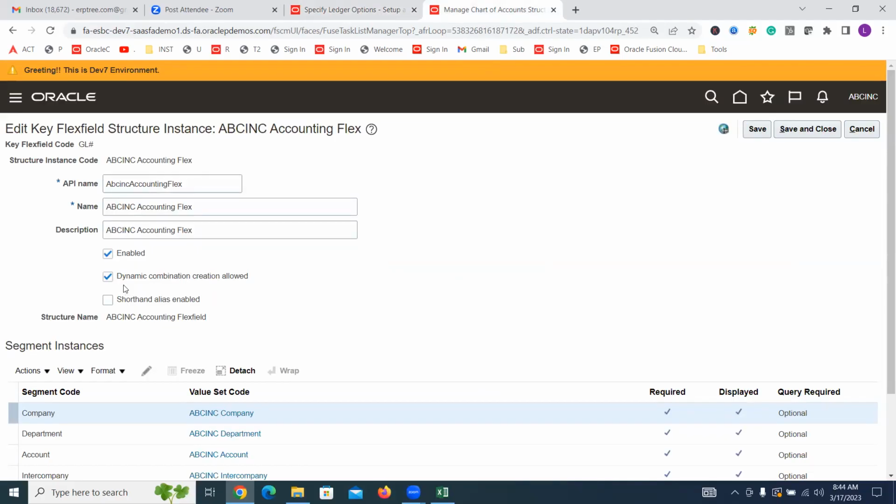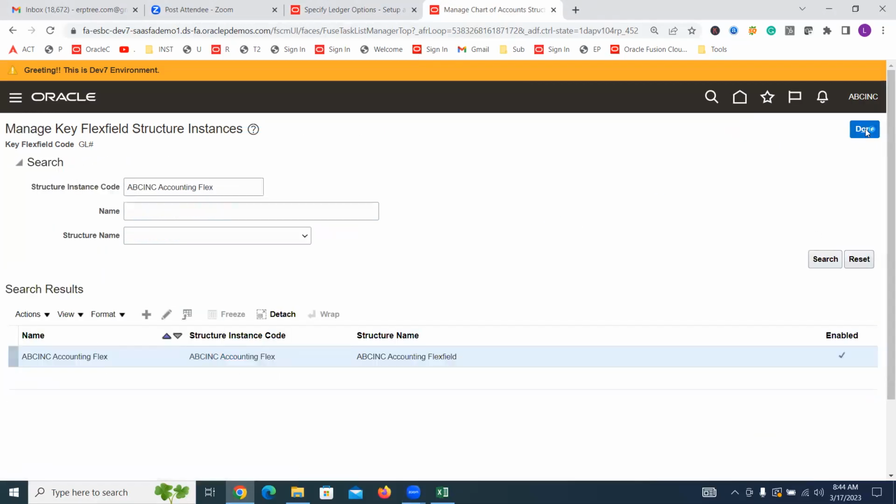What is the use of dynamic combination creation allowed? You have to say that if the checkbox is enabled, we can create new code combinations by using the chart of account structure instance. If it is disabled, no new code combinations can be created. The system will not allow. So this is the point we have to understand. Any questions here, please? No questions. Then just cancel this to close.